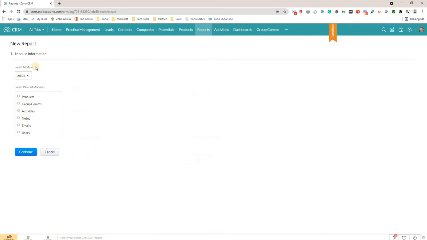Okay, now we need to select our module. So our module for this is potentials, which may be called deals in your system as well. But it's important to understand that when it asks you the module, it's asking us where the data is, the important data, where's it coming from, of each of these modules up here. So potentials is what we need.